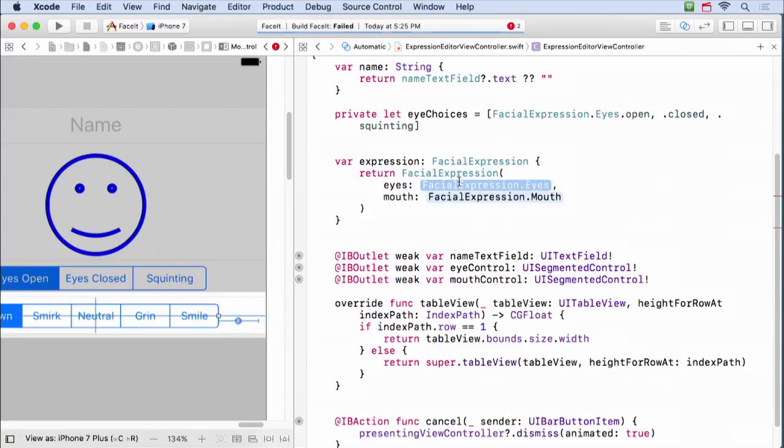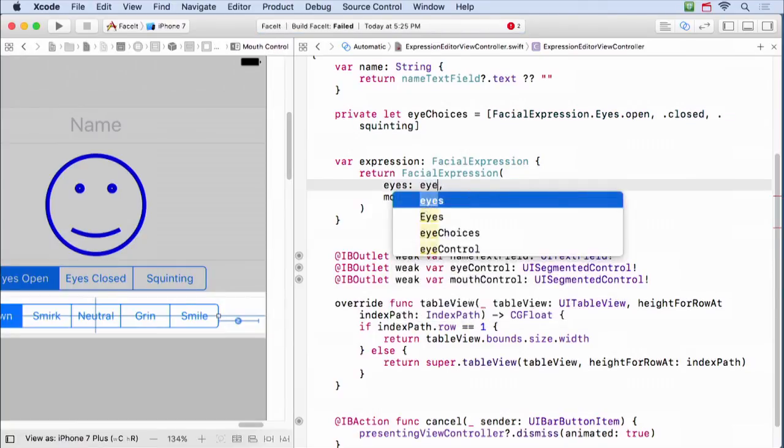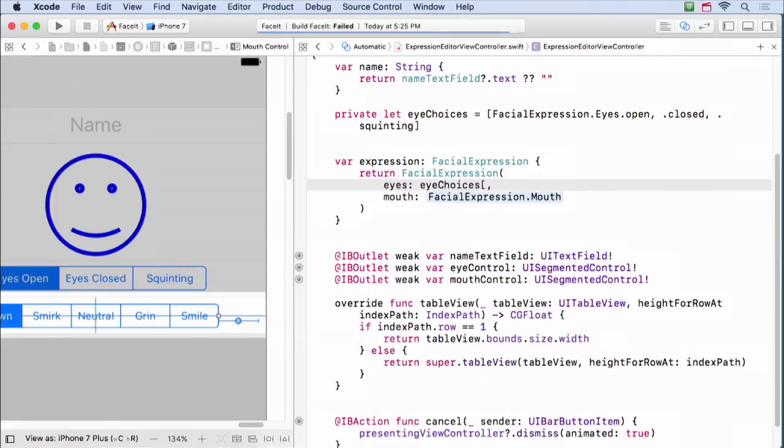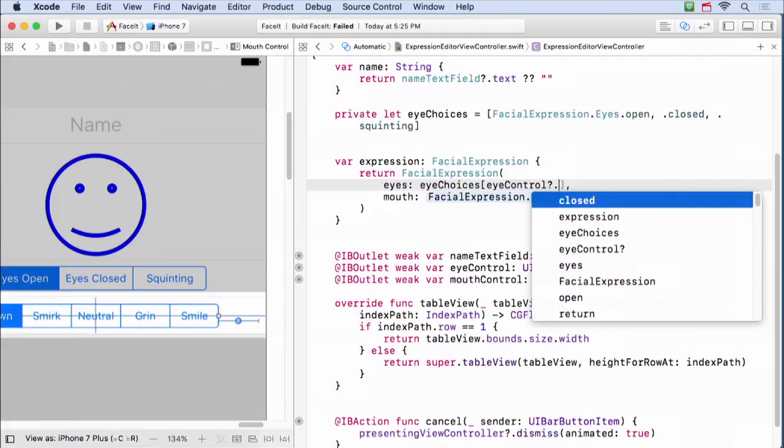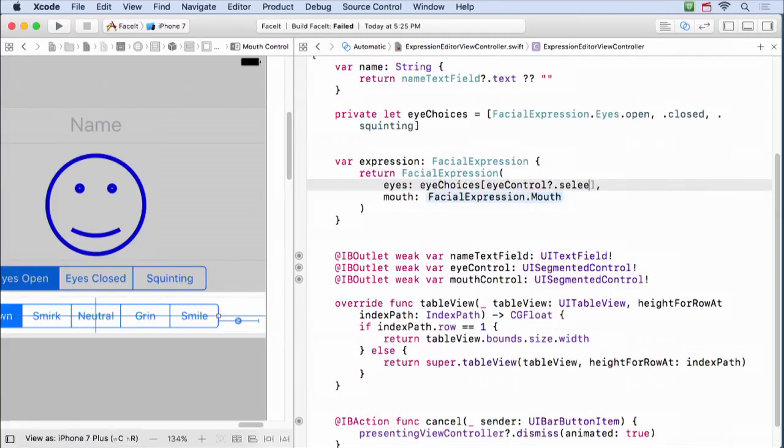So now to make this eyes thing, I can just return here my eye choices, and the index I'm going to use is my eye control. And the way you get which of the segments is picked in a segmented control is with the method in segmented control called selected segment index. And of course, again, our eye control might not be set yet, in which case we'll default to just doing segment 0. Okay? Everybody see what we're doing there to do that?